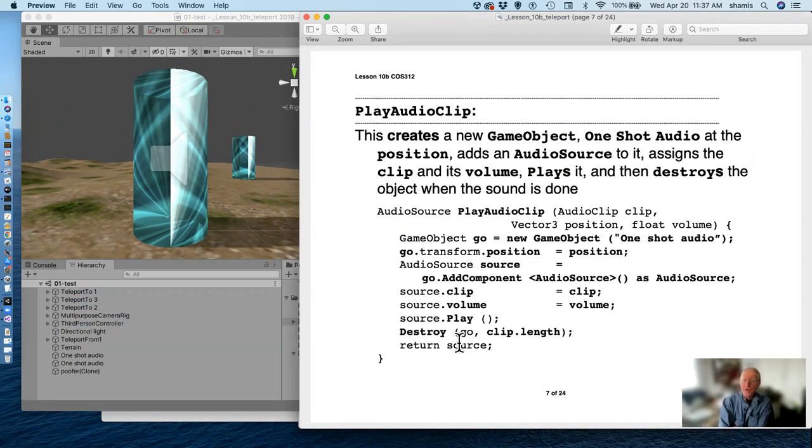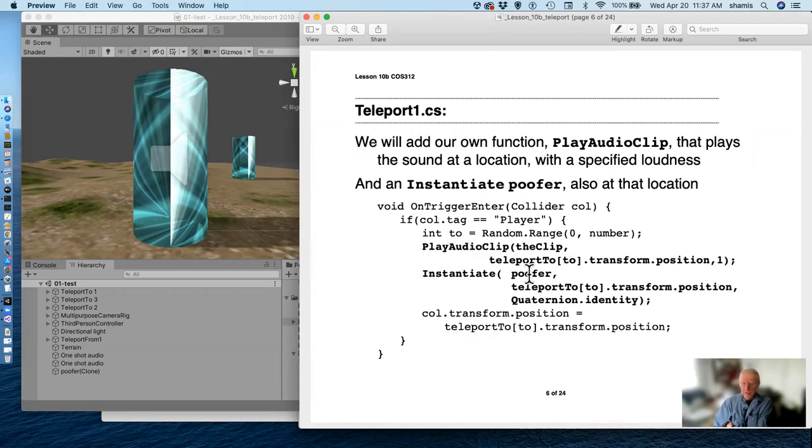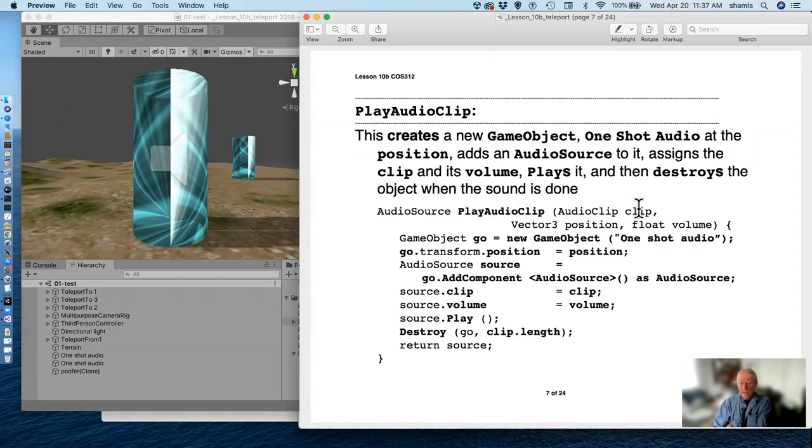That play audio clip that I used here to play the clip at a position with a volume has its arguments: the clip that it's going to play, the position at which it's going to play it, because remember this is 3D sound, so we can hear things, and its volume. And this one creates an object on the fly. It makes a game object called one-shot audio. It puts that game object at the position that I'm specifying here as an argument.